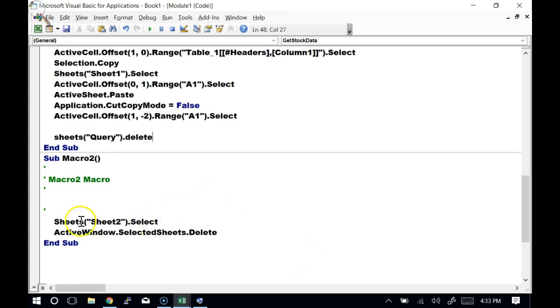Here, this is the way the macro recorder works. You selected the sheet, and then you deleted it. We got a reference to that sheet. We called the select method. And then we said, with the selected sheet, call the delete method. But we can just bypass that, refer to the object, and call its delete method.